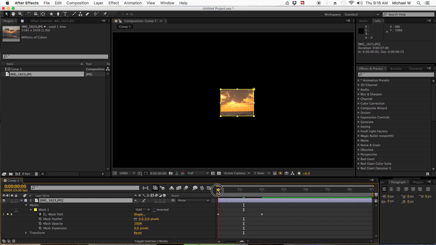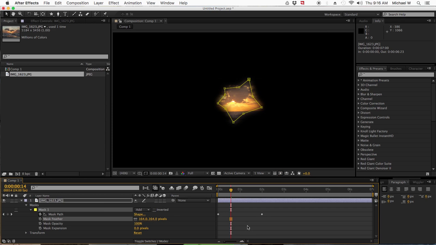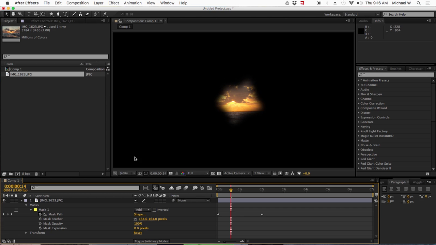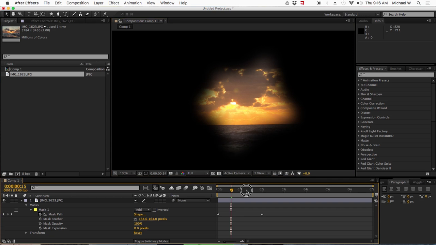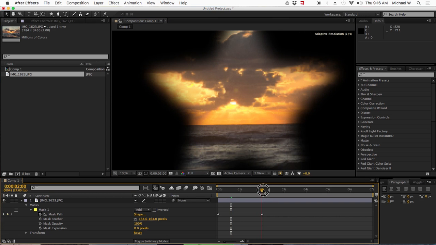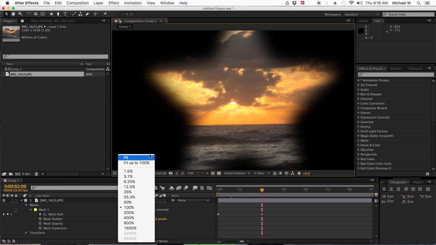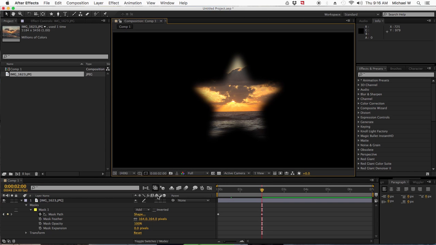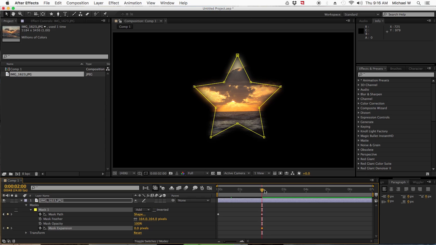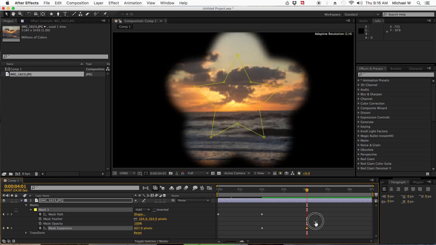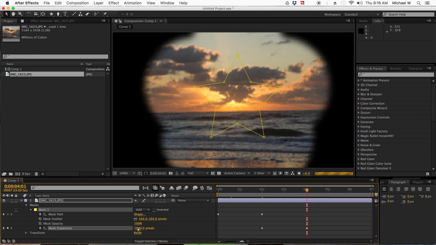Now, we also covered mask feather and mask expansion. Mask feather is how soft the mask is going to be, or how hard. So now you can see it's no longer a hard shaped edge. It's got some feathering to it, like that. And if I wanted this to grow out from the center, I would use my mask expansion. So I'm just going to make a path, make a keyframe, make another one, and just expand this out until it fills up the screen.